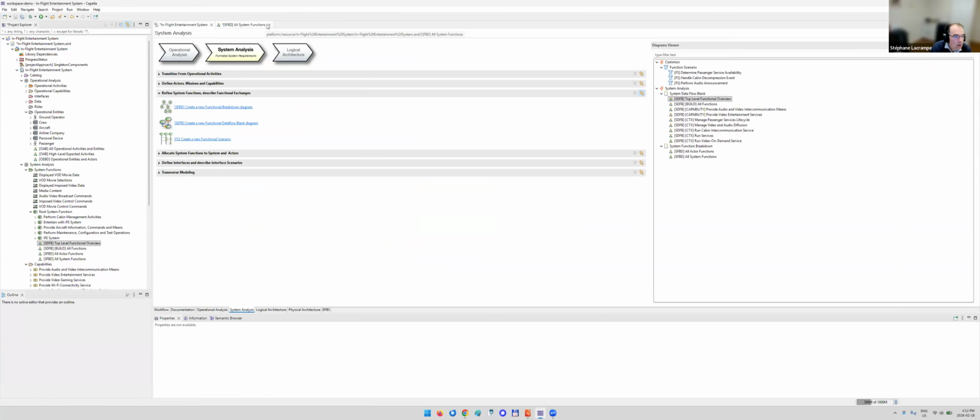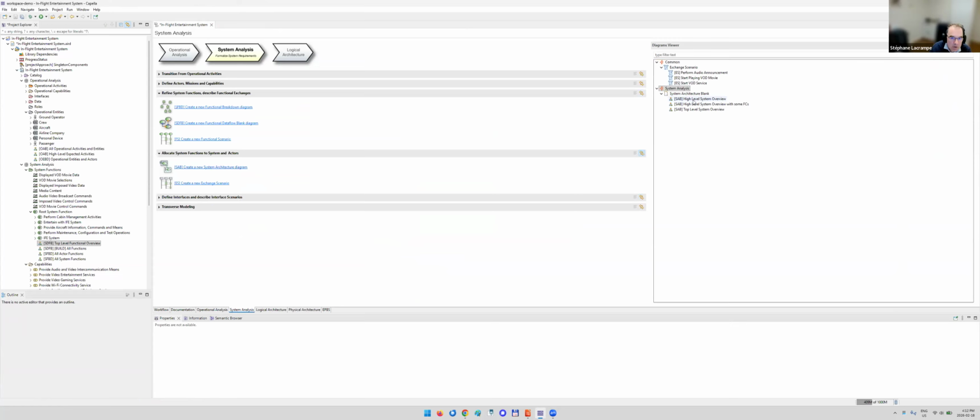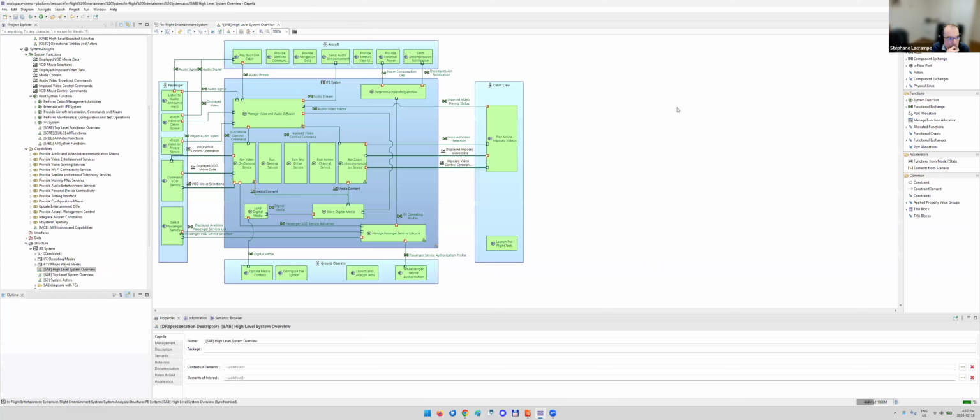All right, let's have a look now at our architecture diagram at the system analysis level. So I've got a high-level system overview. I can open this one, for example.